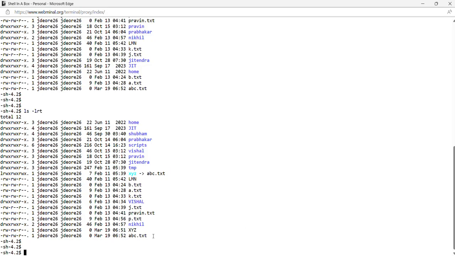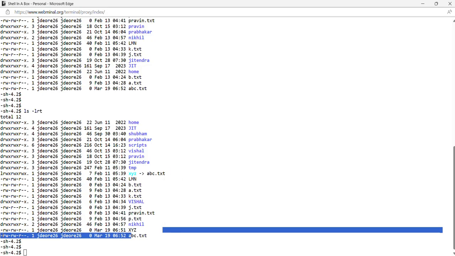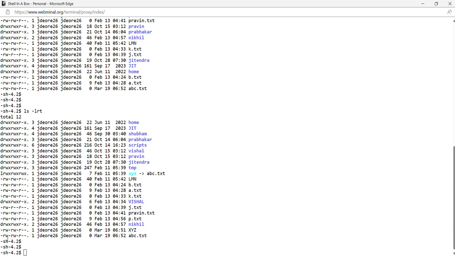If I talk about abc.txt, here it is a file. The initial letter is a dash. It means it is a file having user permission 6, group permission 6, and other permission 4. The dot is useful for extra security purposes. The 1 stands for the memory block used by abc.txt. User is j26, group is j26. It is a 0 byte file. Whatever is mentioned here is in bytes.